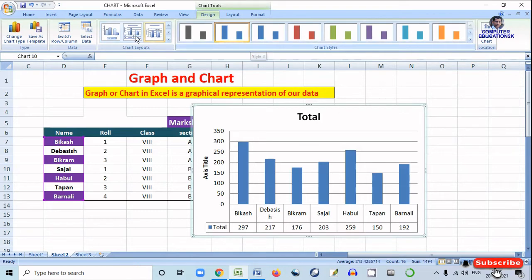Now let's see the switch row and column option. Now if you click here, what will happen? Data being charted on x-axis will move to y-axis and vice versa. Now you can see in the x-axis the names are showing, and in y-axis the total marks is showing.